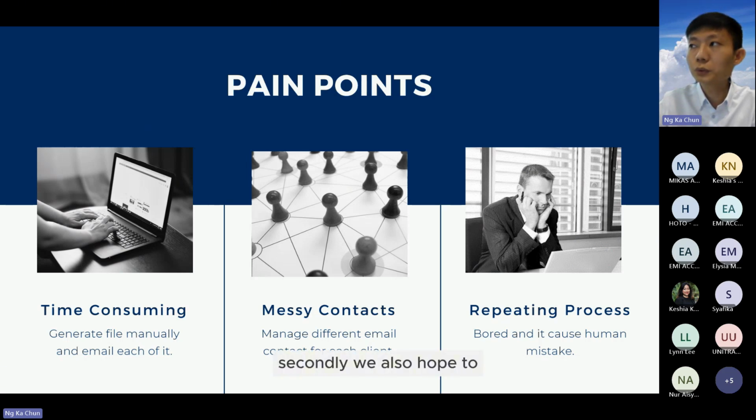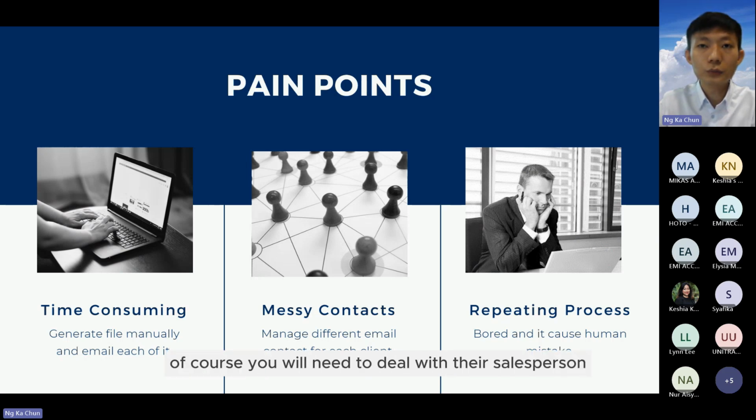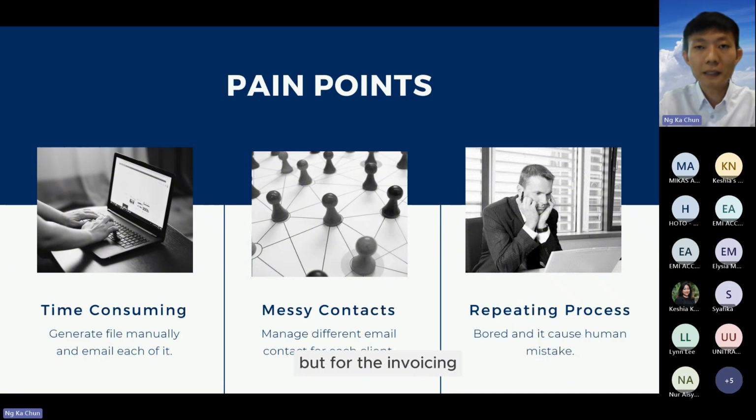Secondly, we also hope to address the pain point of messy contacts. As I mentioned, for example, if today you are dealing with your supplier, every time you send the PO, you will need to deal with their salesperson. But for invoicing, you might need to deal with their AP team or finance team. In that case, in standard BC, the email address that you maintain is normally in a single column, so you might have difficulty, as you will need to change that email from time to time, or you might need to email those documents manually.